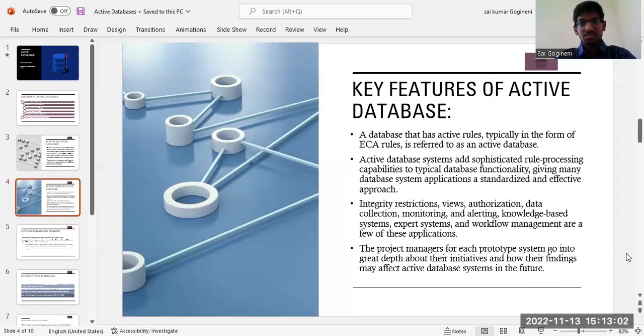The key features of active databases: a database that has an active role, typically in the form of ECA rules, is referred to as an active database. An active database system has sophisticated rule processing capabilities. It shows the functionality of the database, giving many database systems and applications a standardized, effective approach. The key project managers for each prototype system go into great depth on their initiatives, and mention their findings that may affect database systems in the future.